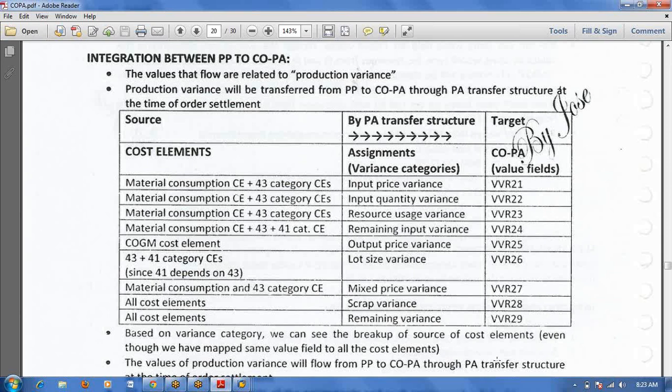If you are following account based COPA, the user will also reconcile both. Whatever value is showing in COPA, is the same value showing in FI or not?